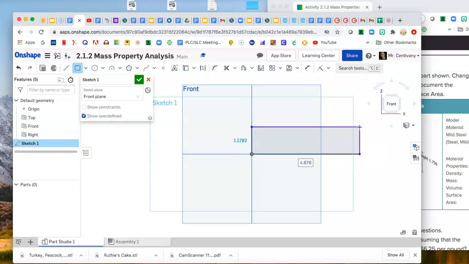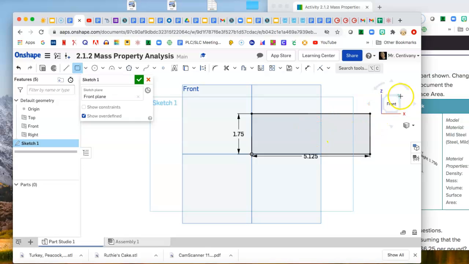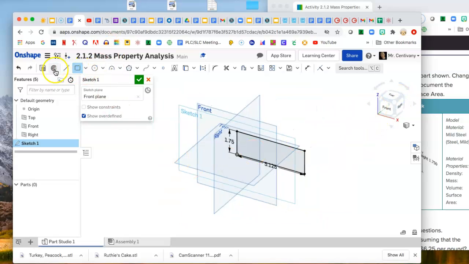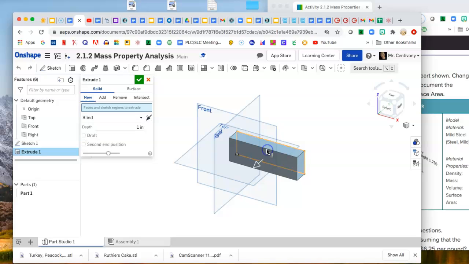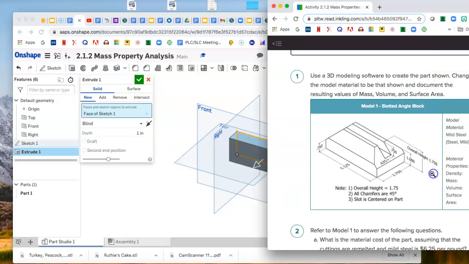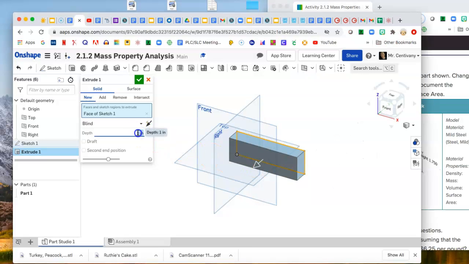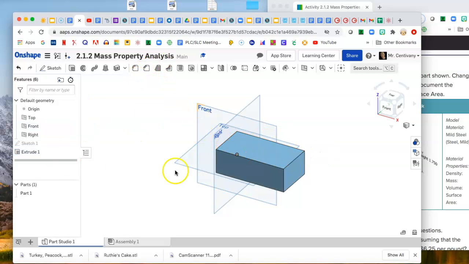So what did we say? We said 5.125, enter, and then the height was 1.75, enter. And so this is going to be the overall block size. We're going to extrude this block. How far are we going to extrude it? Go back here, 2 3/4. So we can come here and just type in 2.75, enter, and we've got the rectangular prism.